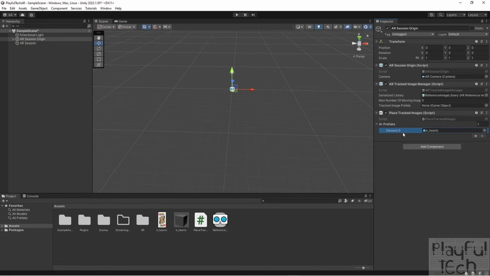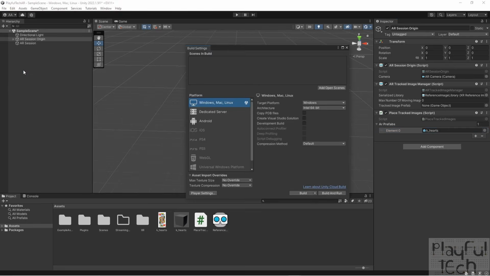What we can do now is we can actually deploy the application to our phone and test it. So we go File, Build Settings, and we need to actually target the Android platform. We're also going to add our currently open scene. We've only got one scene in this particular application, so we'll add the example scene we're working in at the moment. Just need to switch platform.